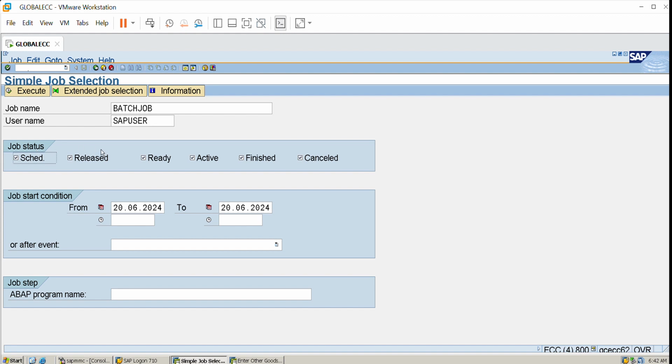And release also same. But the thing is that in SM36 start condition we are clicking that button, right? And ready. That means it is now ready for conversion. Active. If the status is active, then it is under process in the background, it is running. So whenever the status is active, you cannot do any changes. One thing you need to remember: if the status is active, you cannot do any changes because it is running in the background. Okay.